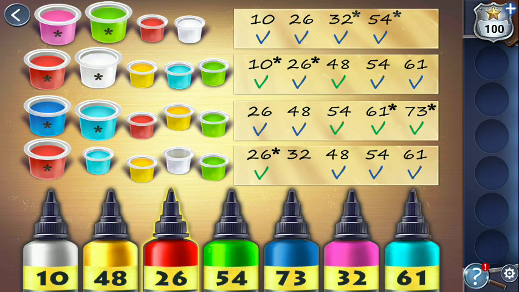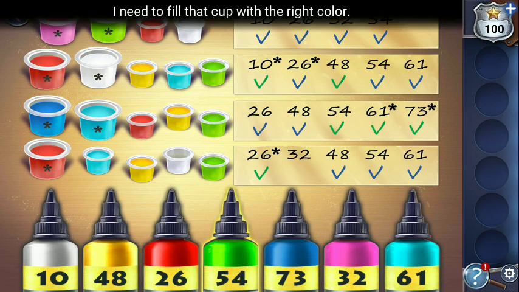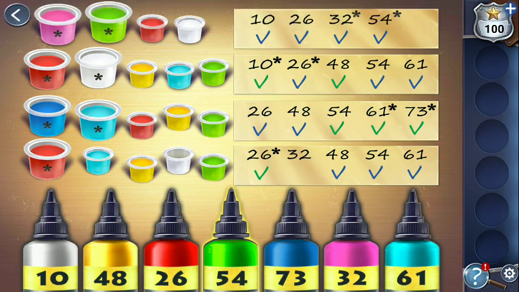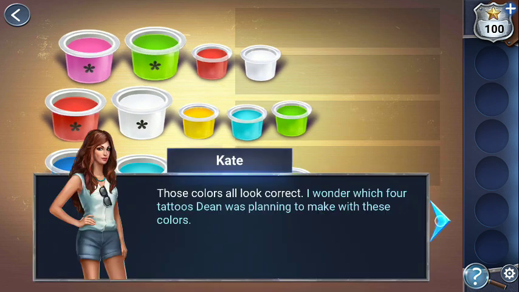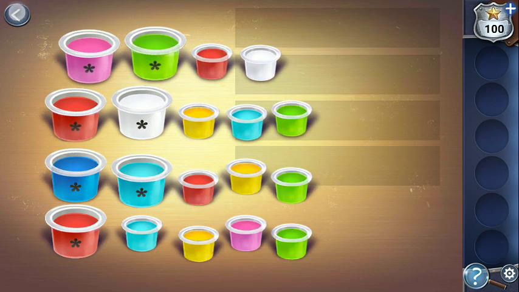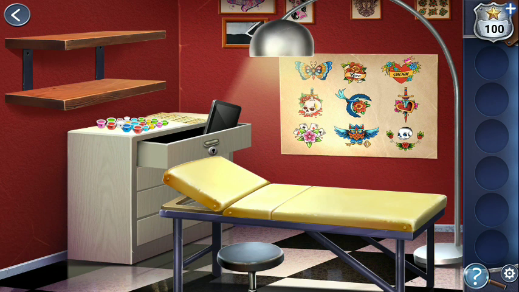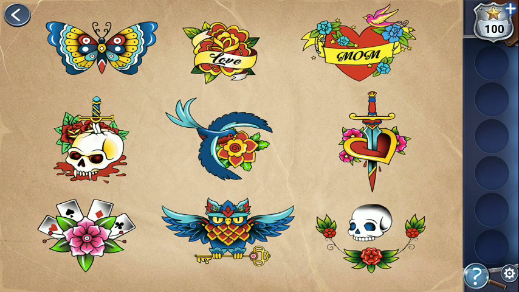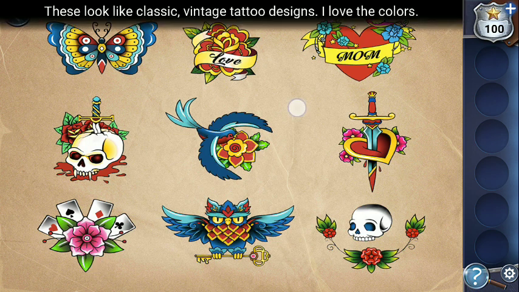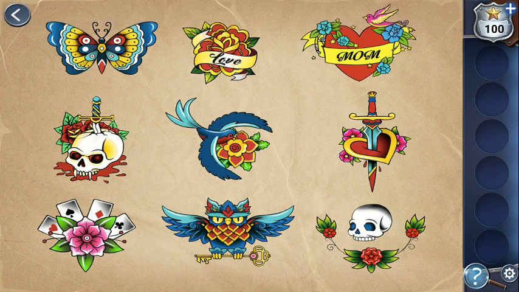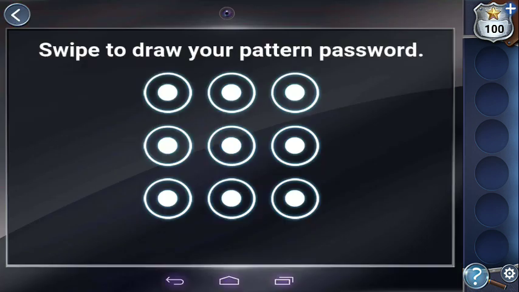And 32 will be green. Oh, sorry, 32 is pink. So if we check here, using those colors, Dean was supposed to paint this one. So I think that's the pattern. Let's check it out. Yes.